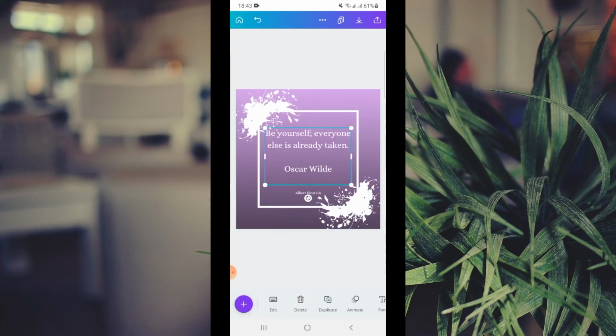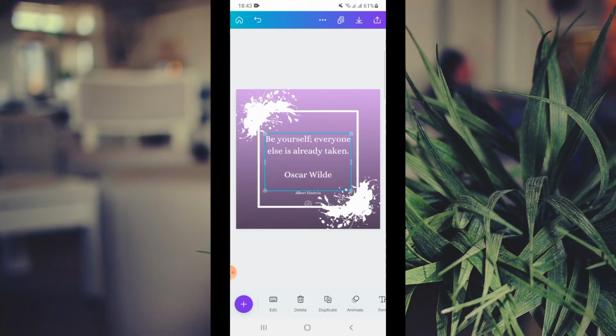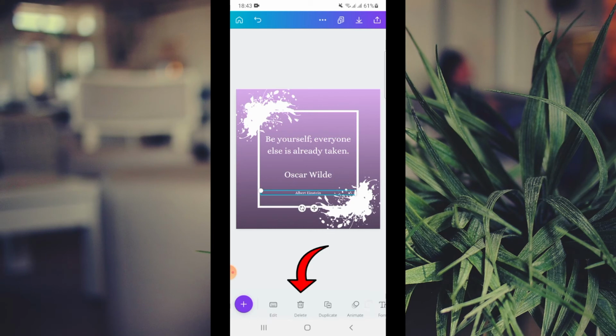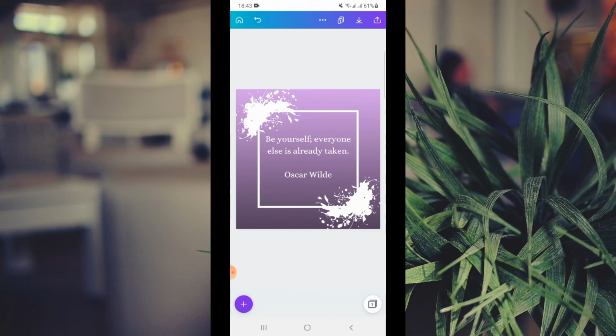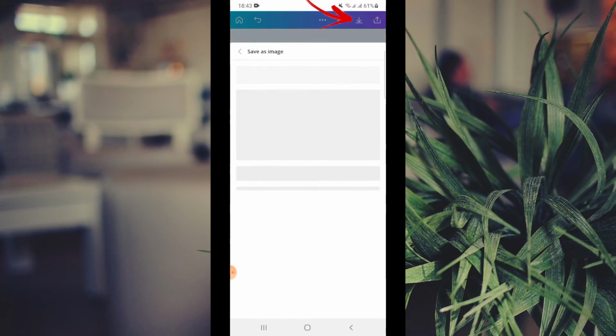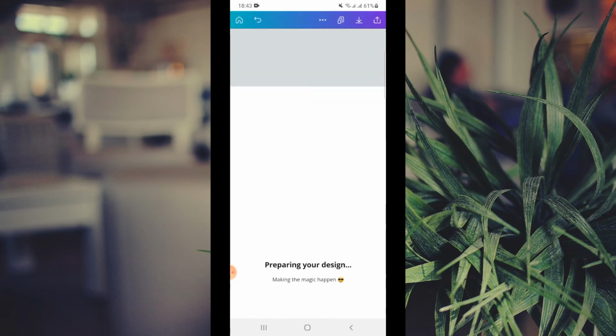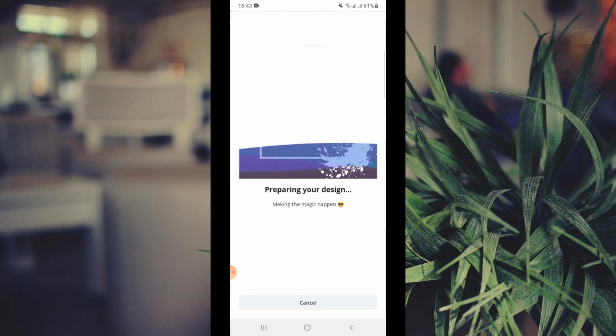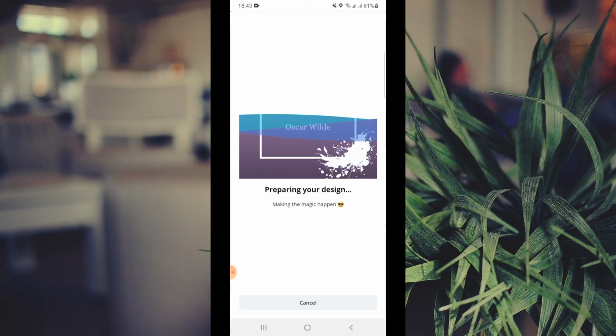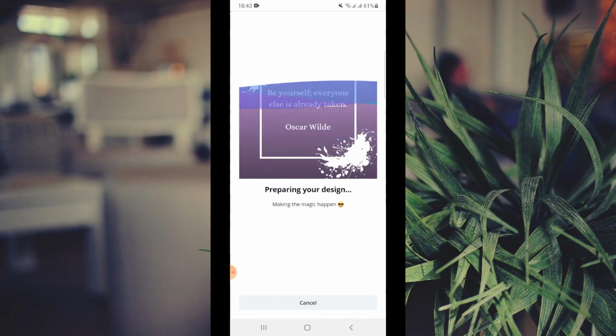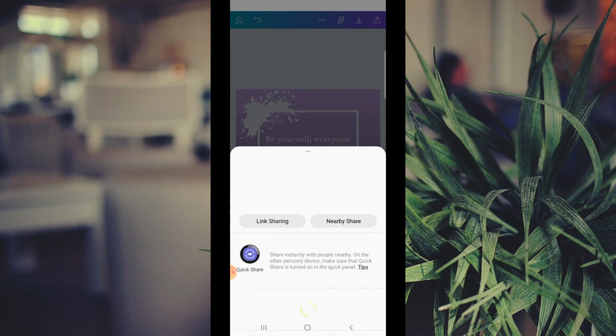When you want to move it, you click and you hold, you bring it down. When you want to delete, you click and you press delete. That's as easy as that. You click on that arrow that's pointing downward to save, and it would save on your downloads, on your gallery, on your phone, and that's where you find it to post it on Instagram.